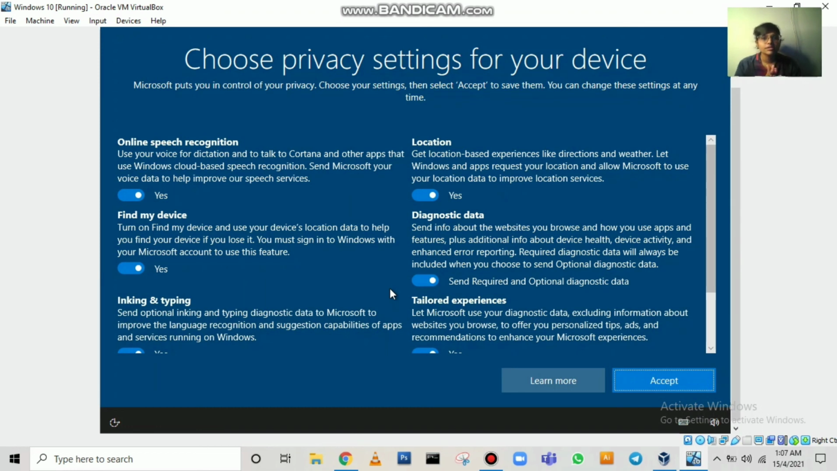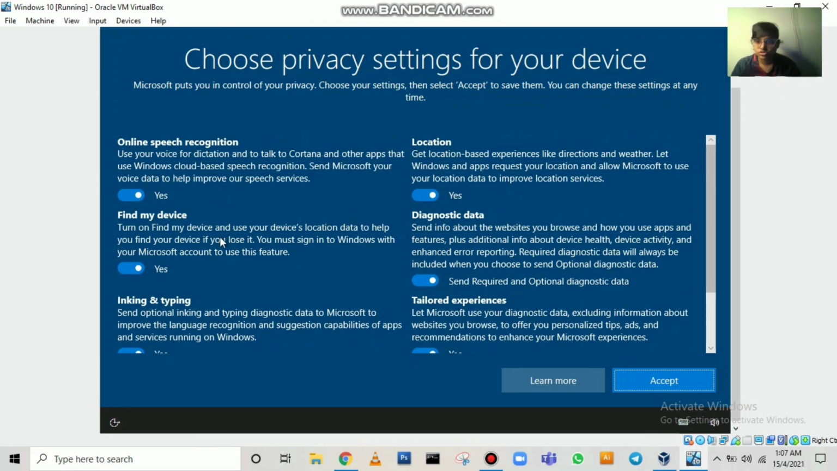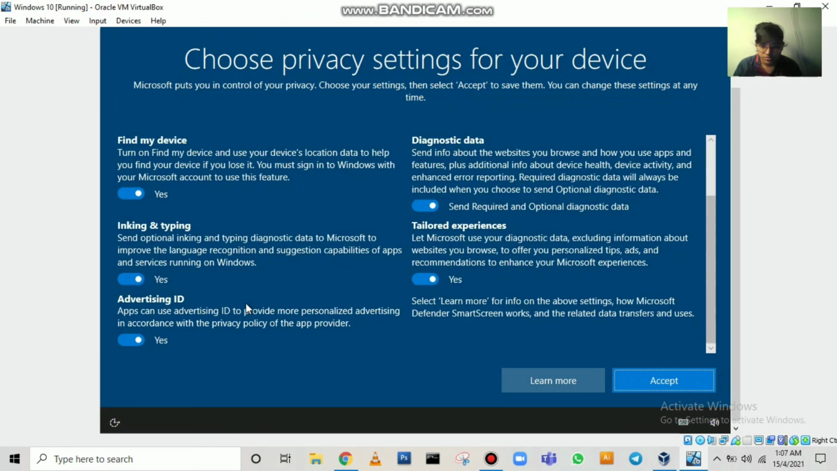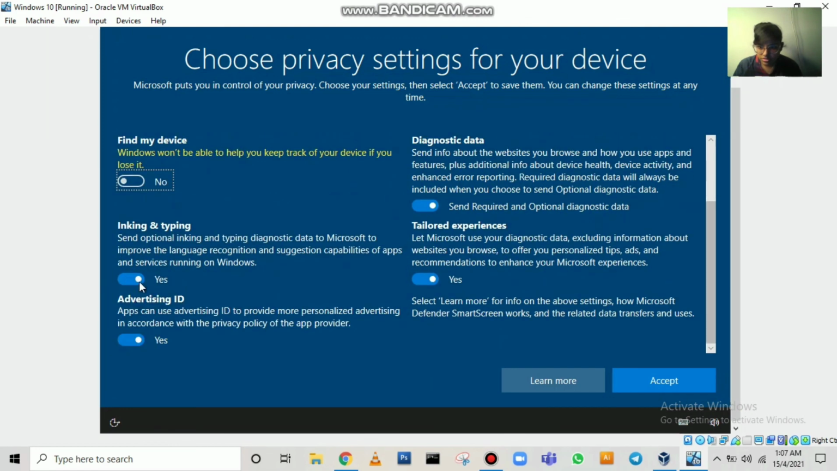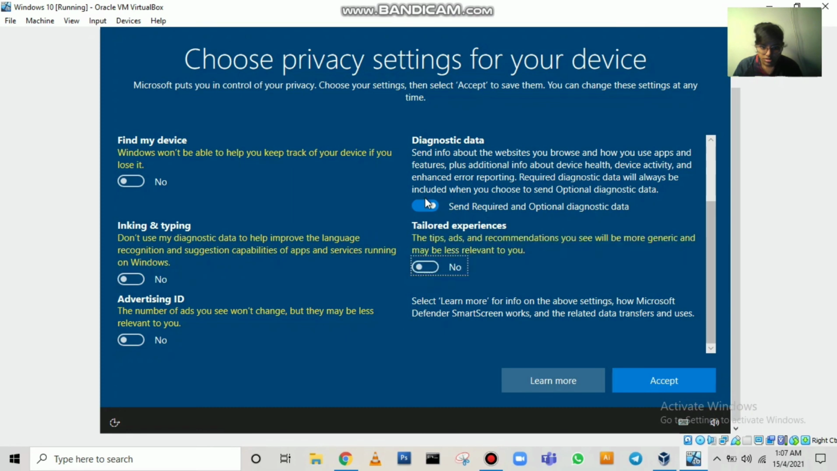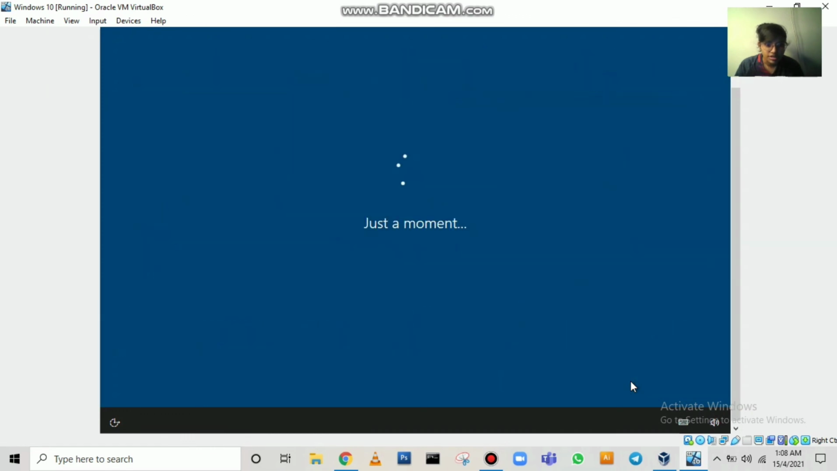At this privacy settings for your device, I'm gonna turn off everything because I don't want to use any privacy settings. Click on accept.